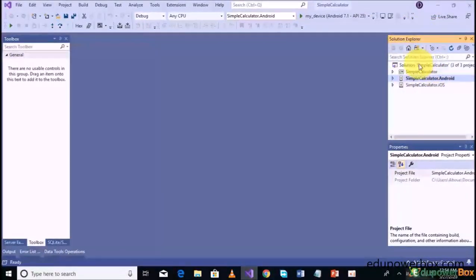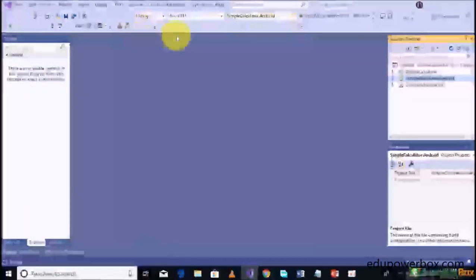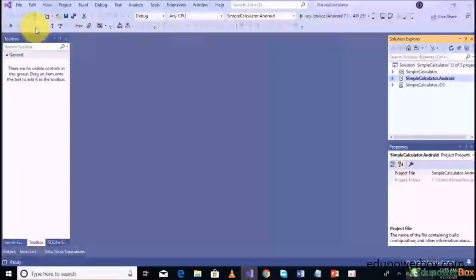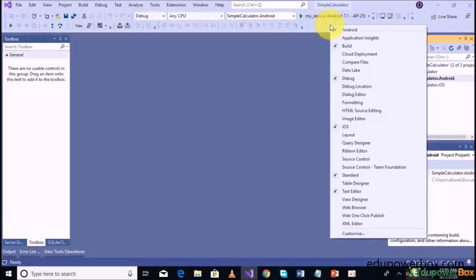Now this is our Solution Explorer, and this is properties, and we'll talk about properties much later. The next thing I want to point your attention to is there are many things you might need to install, which is not here now, and I've already installed them, but you may not have it installed on your own device.